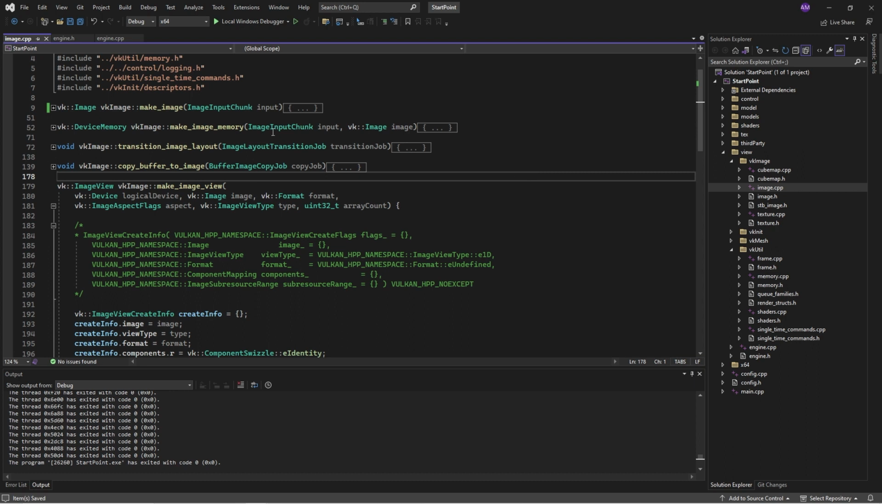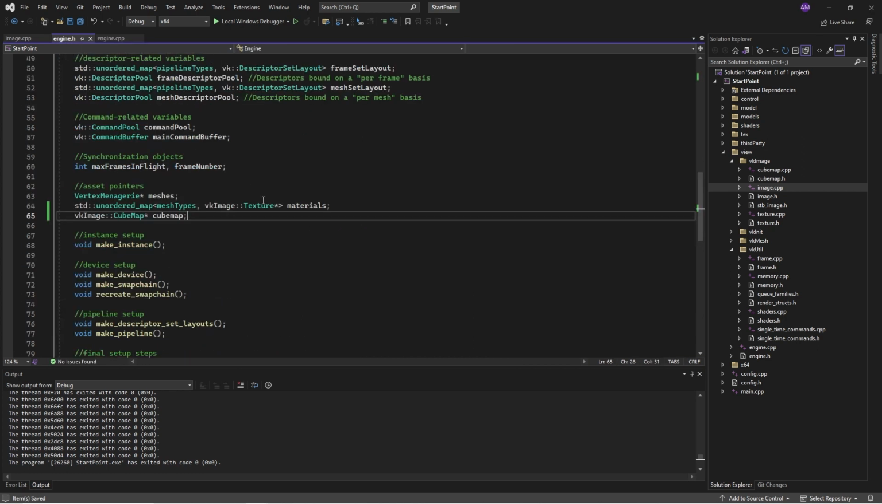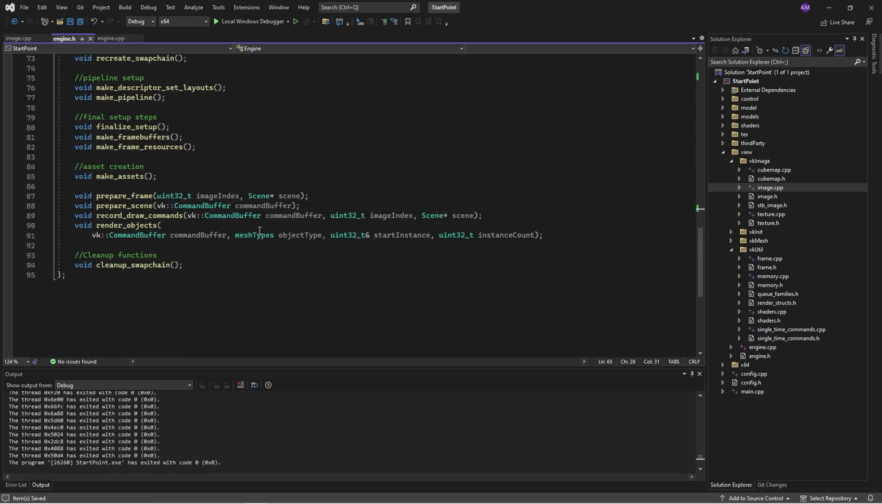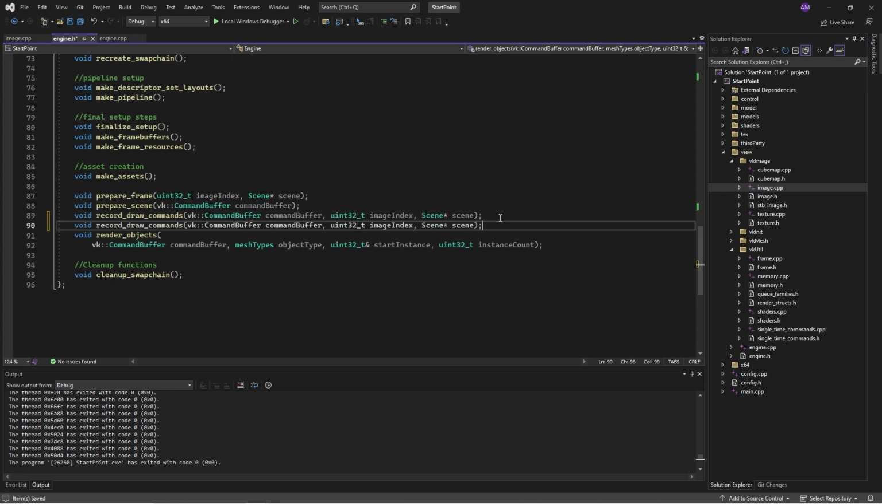All right, it's time to start taking that leap of faith. So if I pop back to the engine, I've got this record draw commands, and I'm going to split that into 2 functions. I'm going to have record draw commands sky and standard.